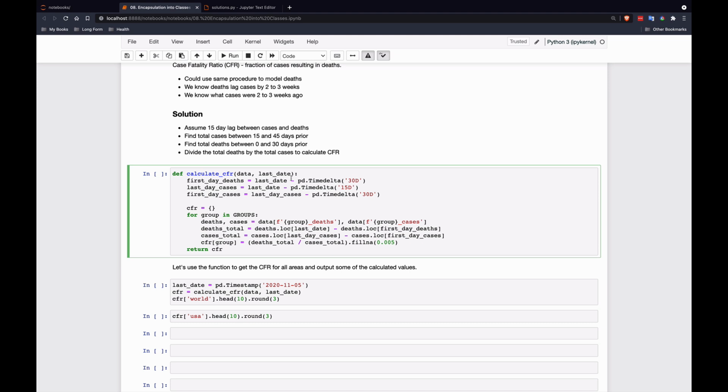So we have 4 dates here. The last date, which is really the last day of deaths. The first day of deaths is 30 days prior. The last day of cases is 15 days prior. And then the first day of cases is 45 days prior. So there we have our definitions.